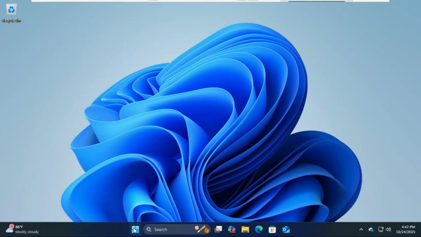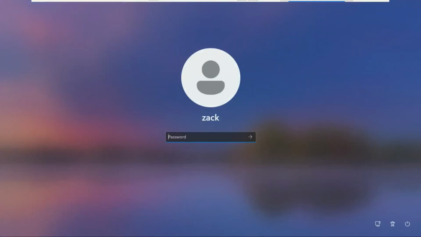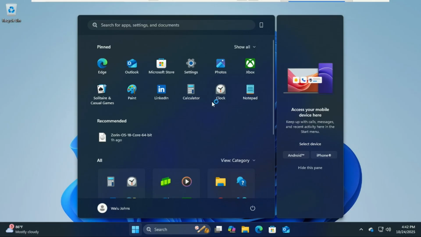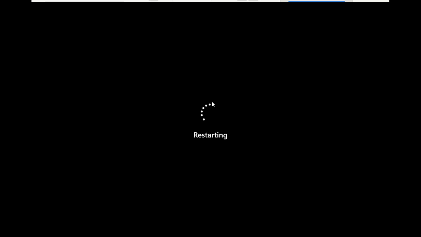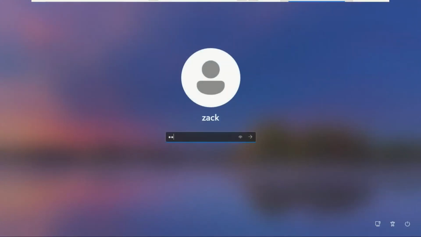Now restart your PC and you'll boot straight into Windows 11 again. And that's it. You've successfully removed Zorin OS and restored your Windows 11 bootloader. Remember, this process also works for Ubuntu or any Ubuntu-based distro, so you're good either way.